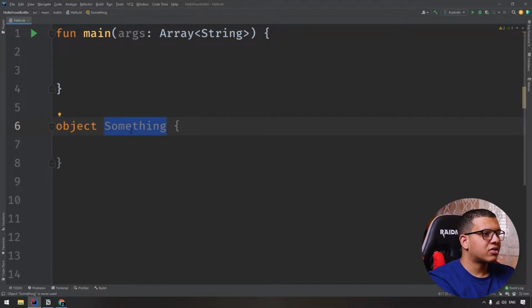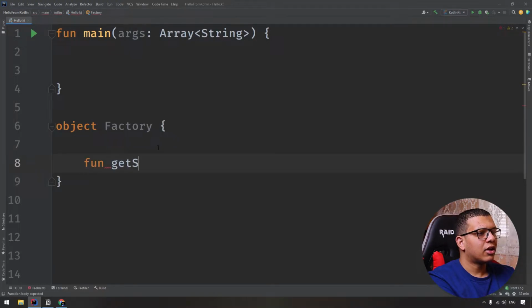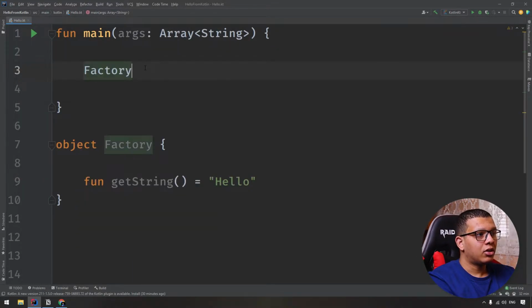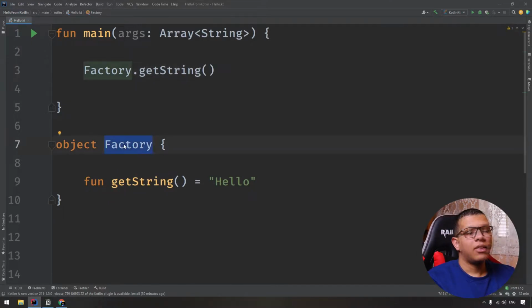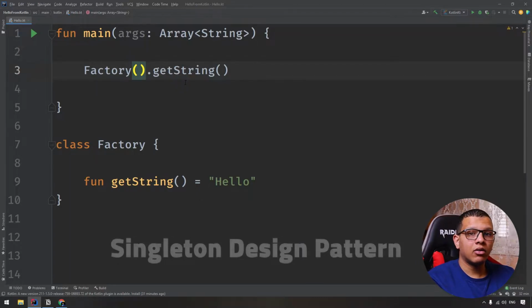Okay, let's create a provider, or let's create a factory of something, a factory, and within this factory, it will produce for us some strings. Let's create a function called getString, and simply it will return hello. Now you can use directly this function, factory dot getString, and the language will guarantee that there is one instance only of this factory. If you are doing it with a class, well, you have to create a factory object, then use its method. Now this is different, and this is called the singleton design pattern.